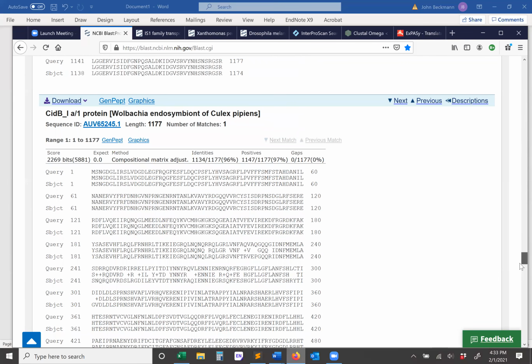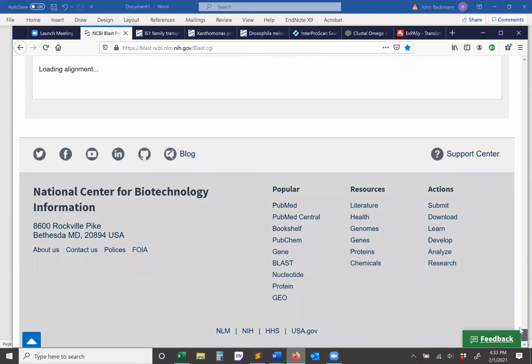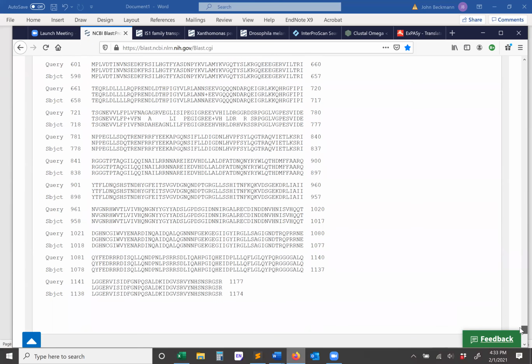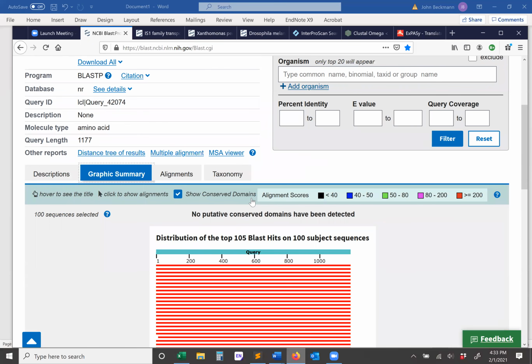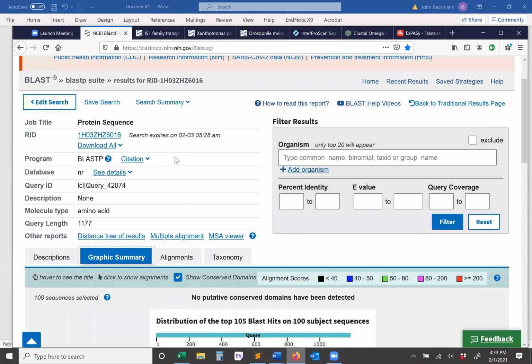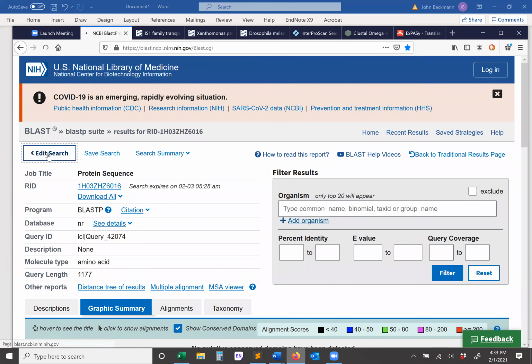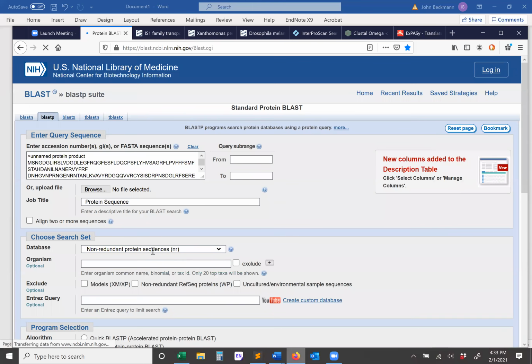And again, if you move further and further down, they're going to get more and more distant based on that graphical summary. So this is what you would do if you want to look for what's the closest thing out there, the closest thing in the database. Let's go back. Let's edit the search.